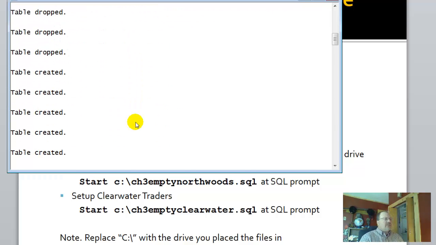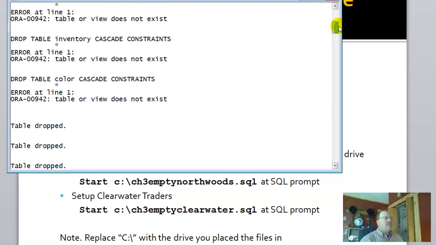Okay, it's trying to drop the table, it's trying to drop table inventory, cascade constraints. At this point in time, there is no table by the name of inventory within my SQL setup. So what's happening is it's saying table or view does not exist. That's okay if it errors out. It's not a big deal.